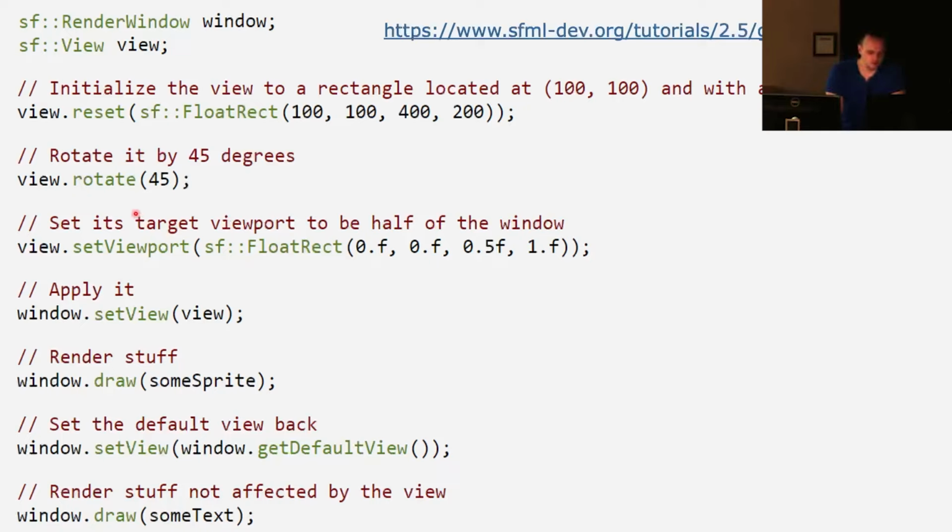And that's just one way to set this view. And so we can rotate it. We can set a viewport. I'll talk about viewports in a little bit. And then we could apply it to the window.